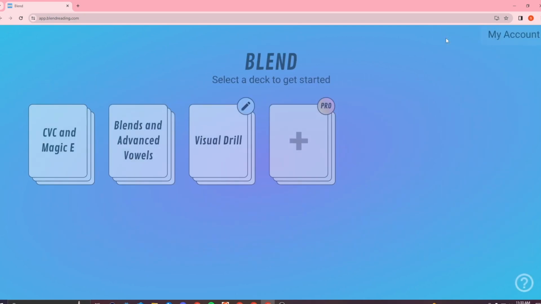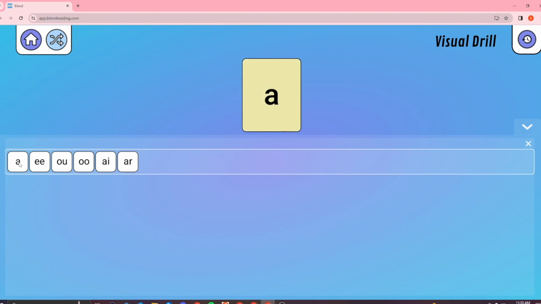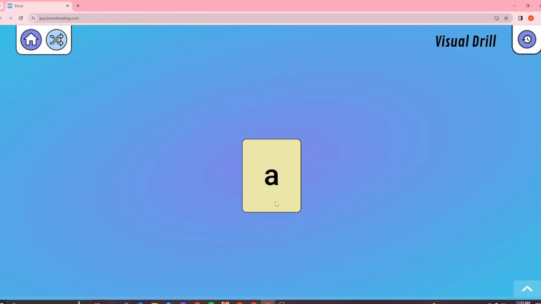I'm going to save this deck, and now we can open it and proceed with our visual drill just as we did before. I'm going to click on one of the graphemes, minimize the card tray, and then I'll click on the cards to cycle through them.